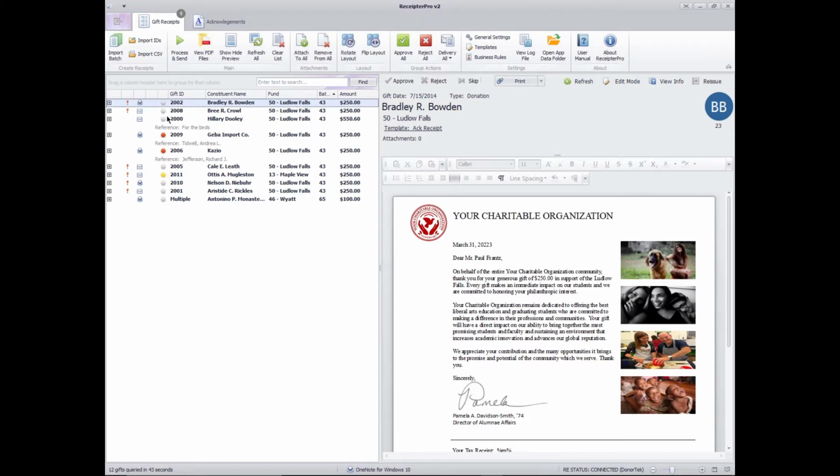This next column you'll see has a series of little circles. If you see a gray circle, or what we call a gray dot, that just means that this gift is ready to be processed. So it can be receipted or acknowledged depending on your process.